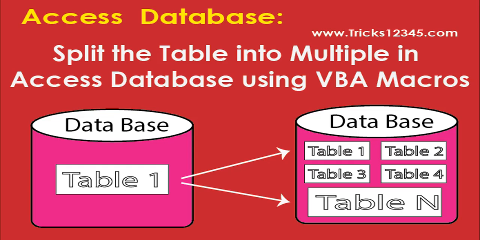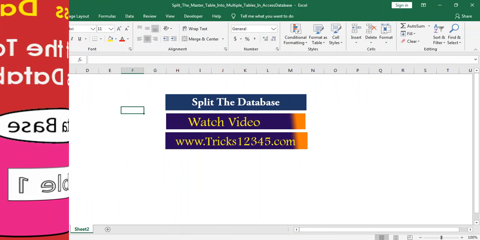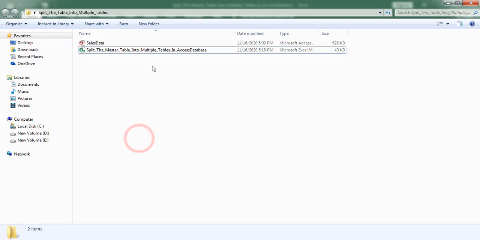In this video, I am going to explain how to split a primary table into multiple child tables in an Access database by using VBA macros. As part of this process, first I created a folder on my desktop. In that folder, I copied these two files. The first one is the Access database and the second one is the coding workbook.